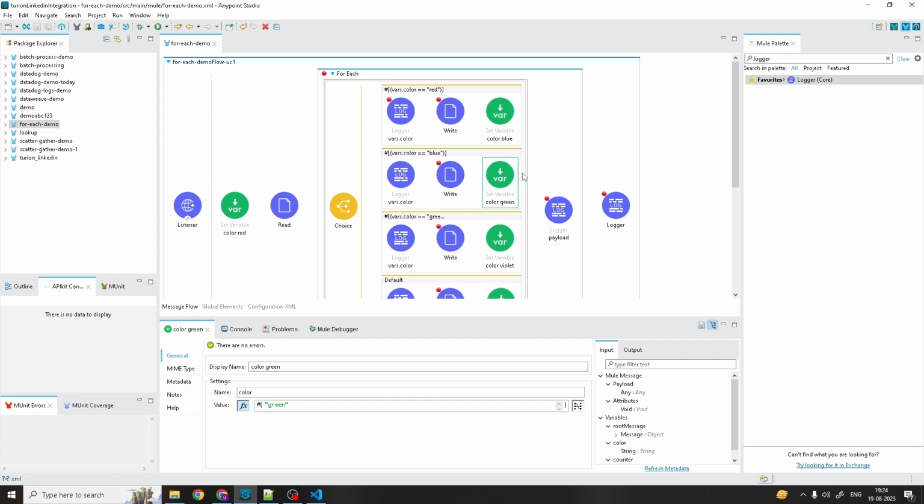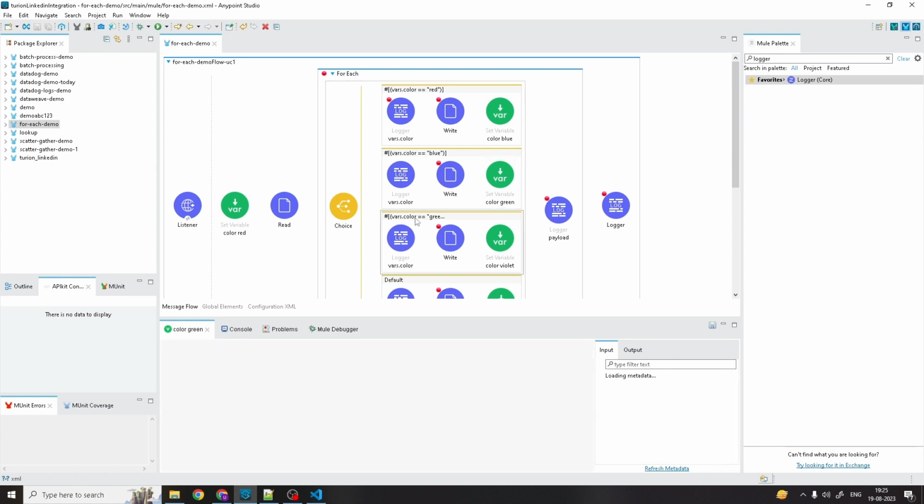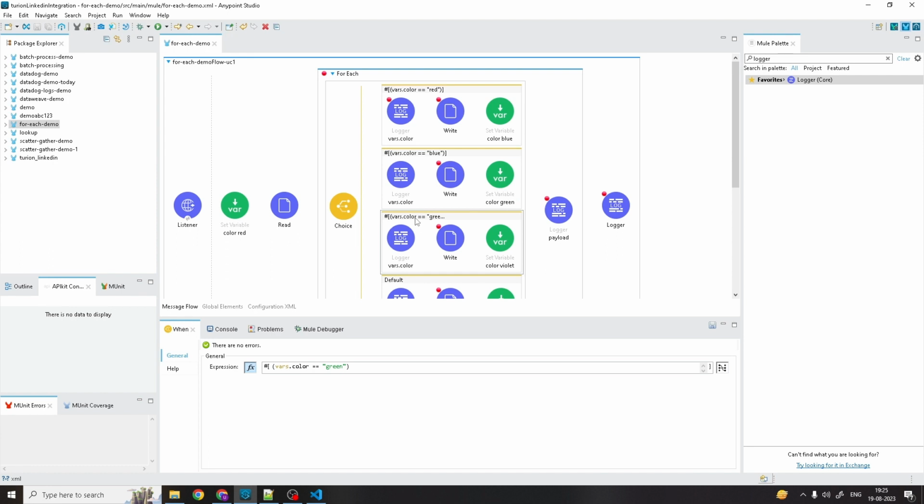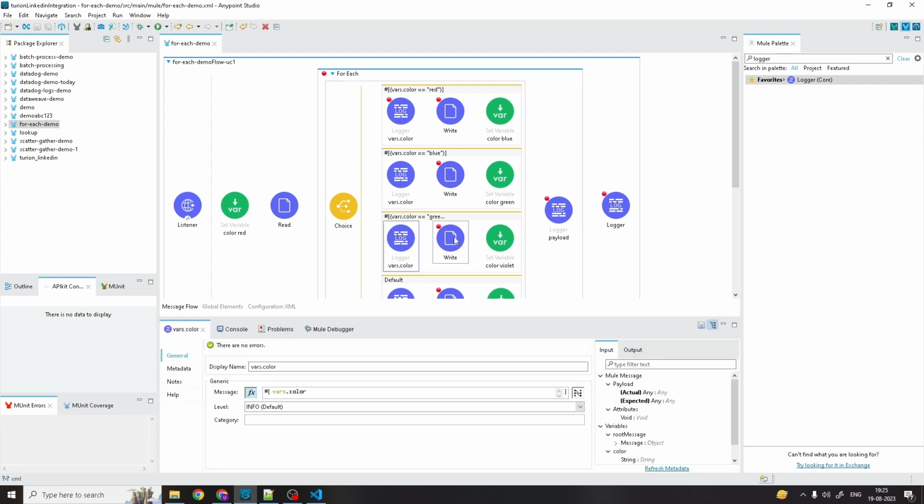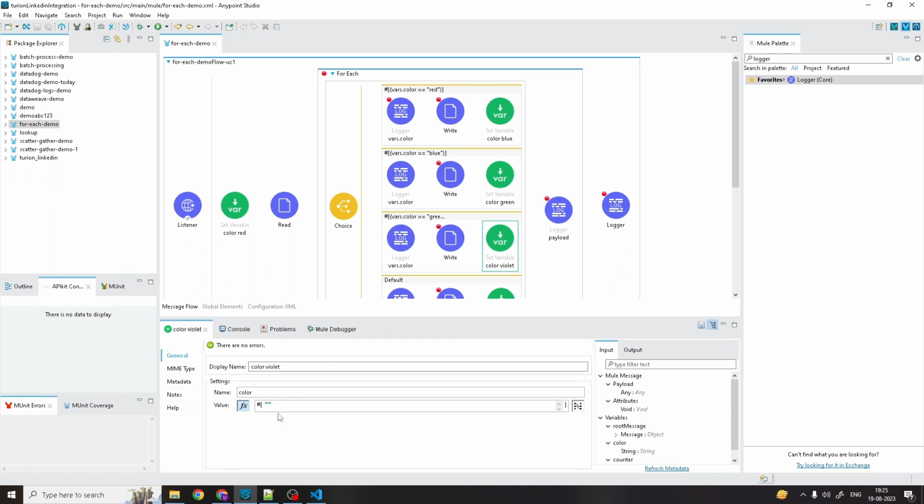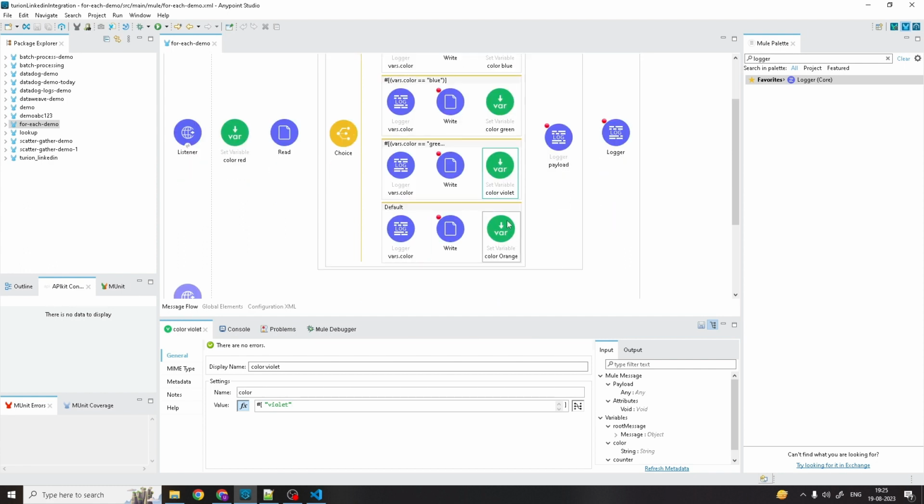So the variable value in the second processing phase will be changed to green, and in the third processing phase the value will be green. When the third iteration happens to process the third element, the color value will be green, so it will process this flow, but this time the value will be changed to violet. So the new variable value is violet in the third processing phase.